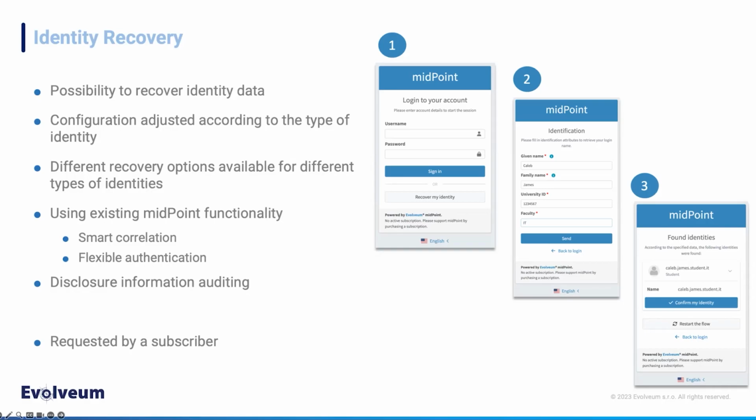Even the number of steps needed during the process might differ. For some users, just one step might be enough. For others, even 5 might be required. The identity recovery feature is based on 2 existing MidPoint features: smart correlation and flexible authentication. Smart correlation is used to find a matching user in MidPoint, while the flexible authentication configuration determines which and how many steps there will be in total.